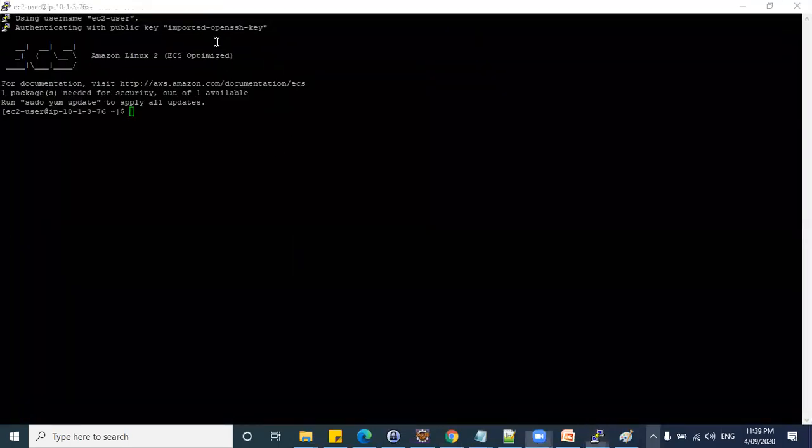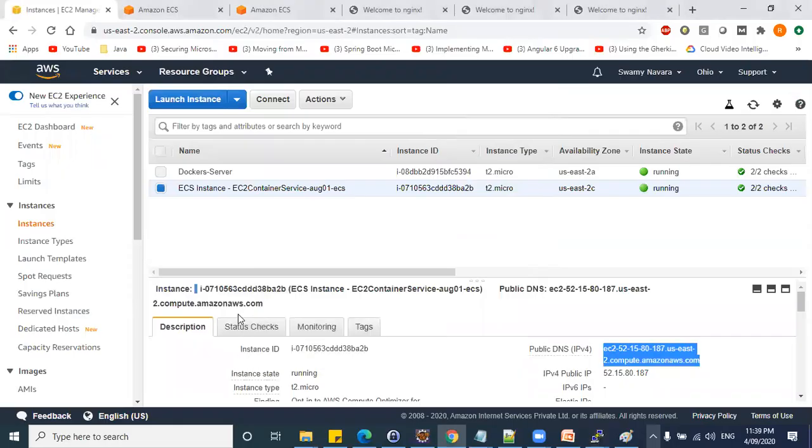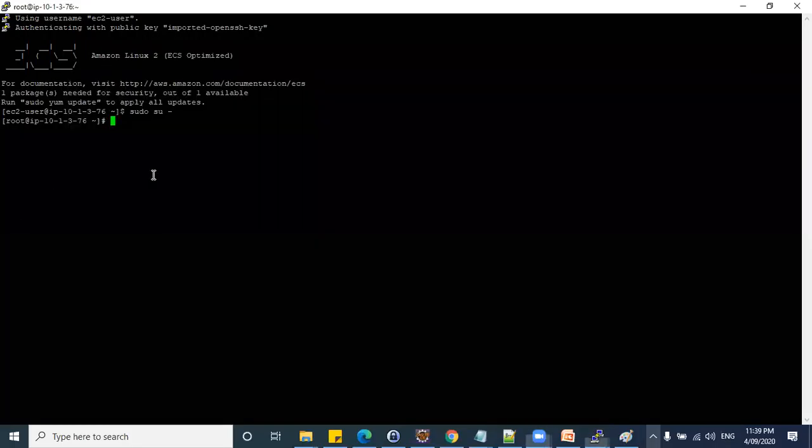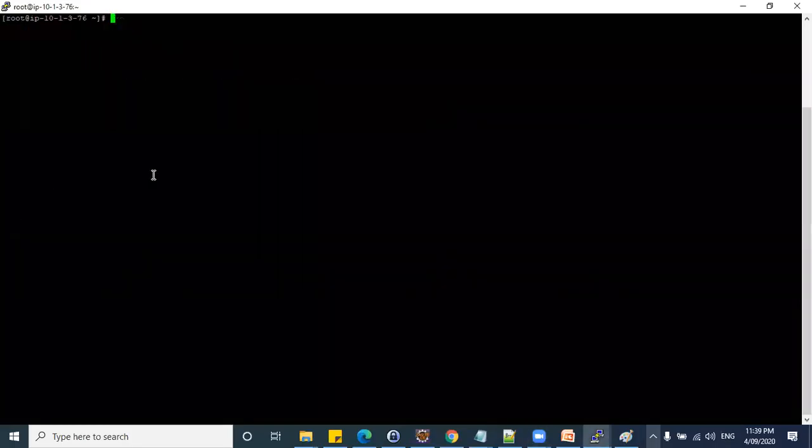So if I do docker ps, how many containers should be running here? Three, because we have three tasks running. So every task is a container here. If you check here, this is the first time we are logging in.